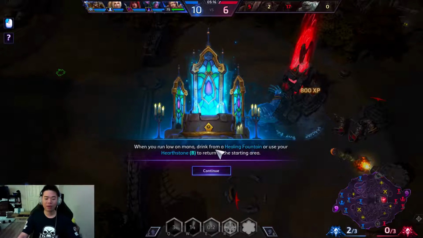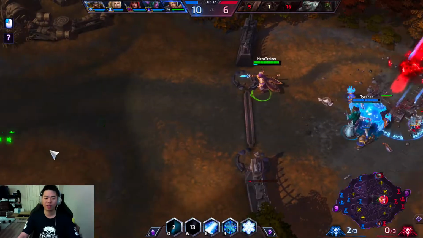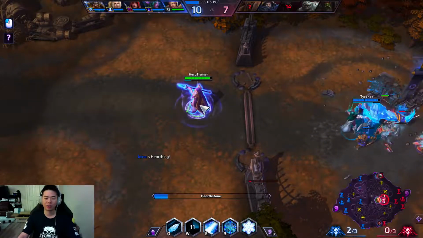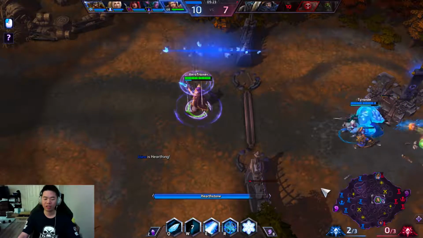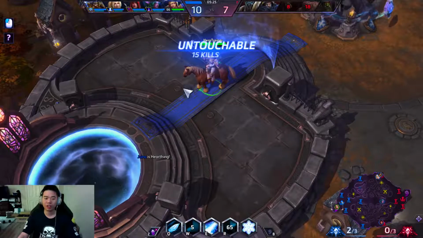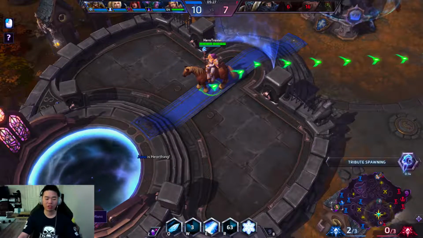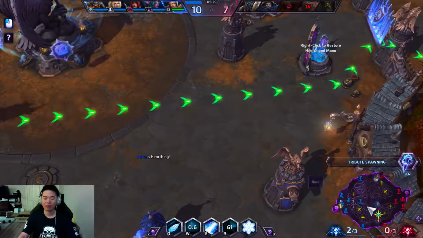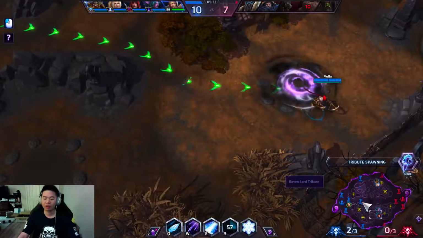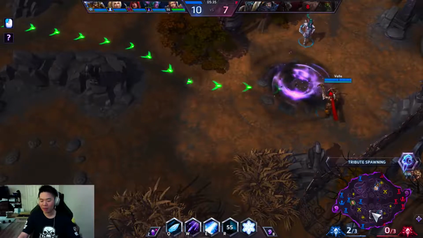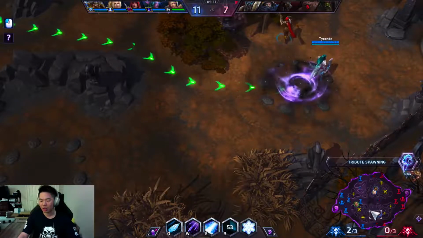When you run low on mana, drink from a healing fountain or use a Hearthstone to return to the starting area. So I drank from the healing fountain earlier. Let's just Hearth to show you what it looks like. So start this animation, and if you complete it successfully, you'll be teleported to the base. So right here. While you're in the base, you regenerate everything, your health and your mana, much faster. Let's follow these arrows. And let's go to the next tribute. So here in the minimap, you can see the pathing I'm about to take, and you can kind of see the terrain.